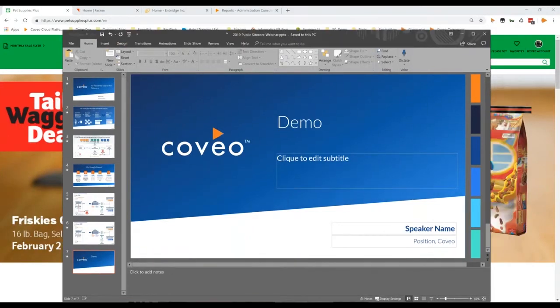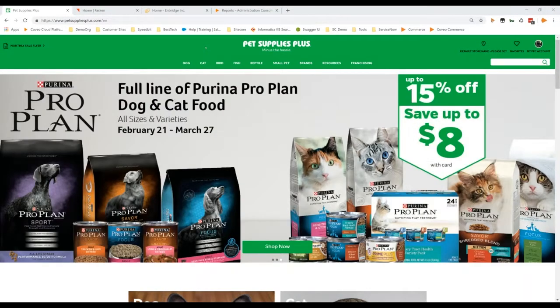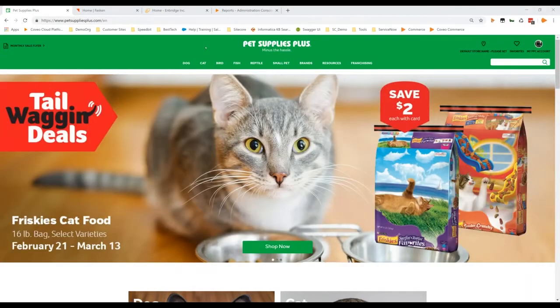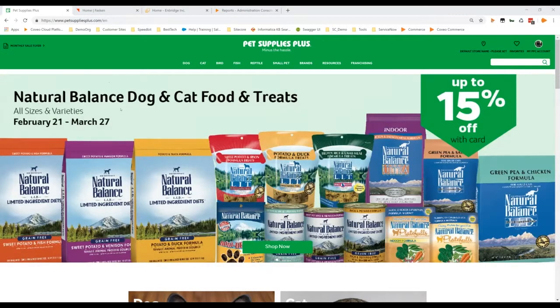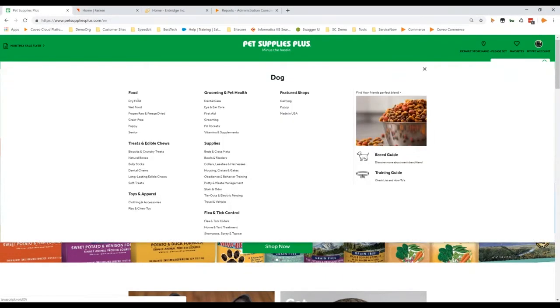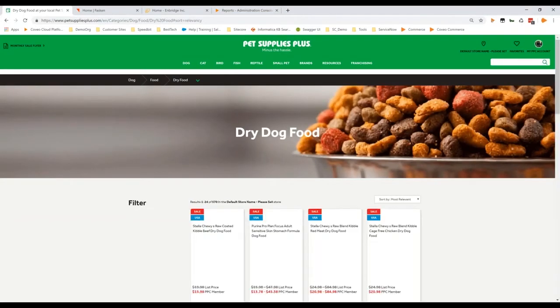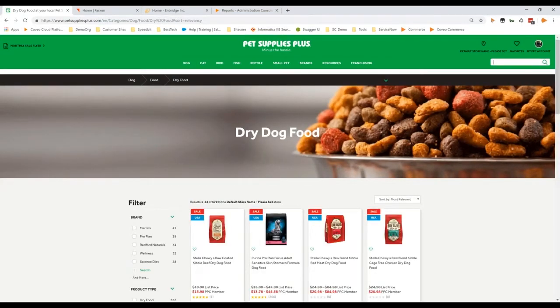And feel free to investigate these a little bit later on, because these are customers that are currently live on the site. The first one is Pet Supplies Plus. Now, Pet Supplies Plus you may be familiar with as they are an online retailer in terms of being able to go in and search for product. So if I go in and search for dry dog food as an example, Coveo is going to be providing us with a number of search results here.